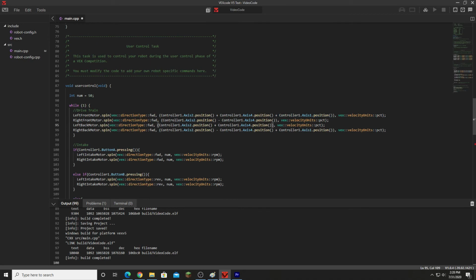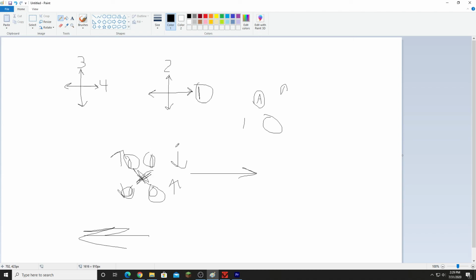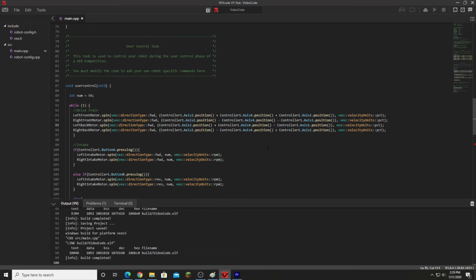And then we'll add this over here on these two, but we want to subtract, because we want it negative for them. So now, the left back right here and the right back will be going backwards, and these will be going forward, and it'll make it go to the right, and then you reverse it and it'll go to the left. And then if you ever want to use a second controller, all you got to do is just change this to controller 2, and it'll work. And that's it for the user control code, and that's all you'll ever really need to know.